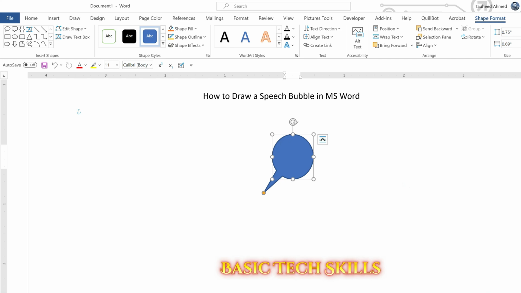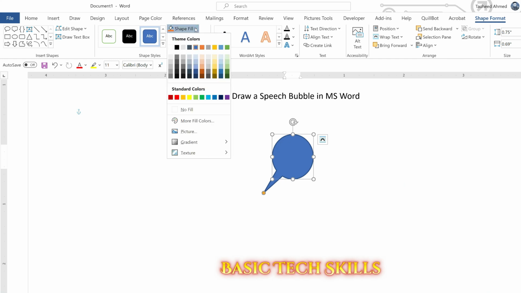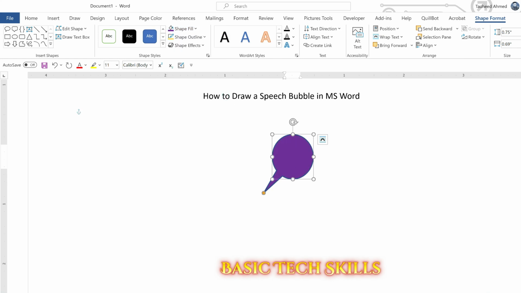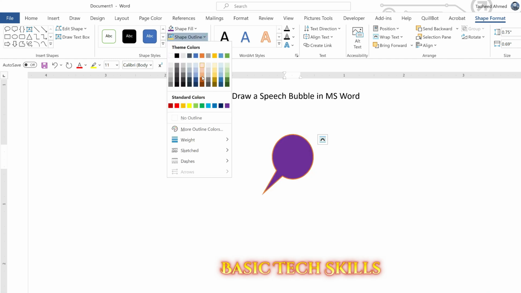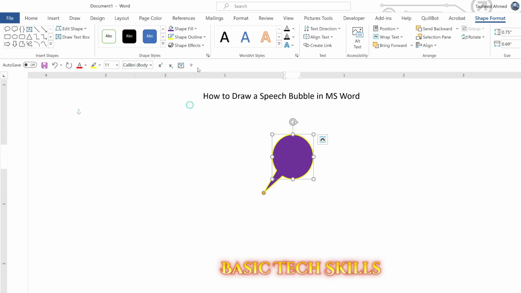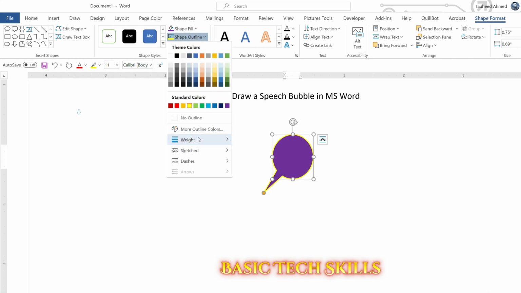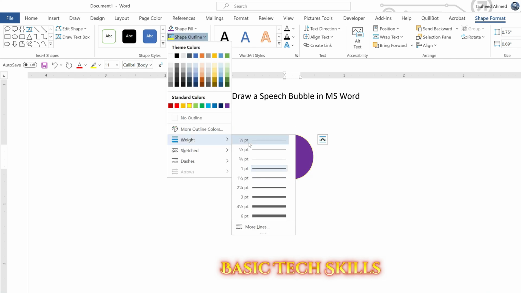If you want to change the color, click on Shape Fill and select the color of your choice. For example, I'm selecting this purple one. And if you want to make the outline thick, then what you have to do is go to Shape Outline, and first you need to select the color, and then click on it again, and after that you need to select the weight size. I'm selecting the 2 1/4 pt.